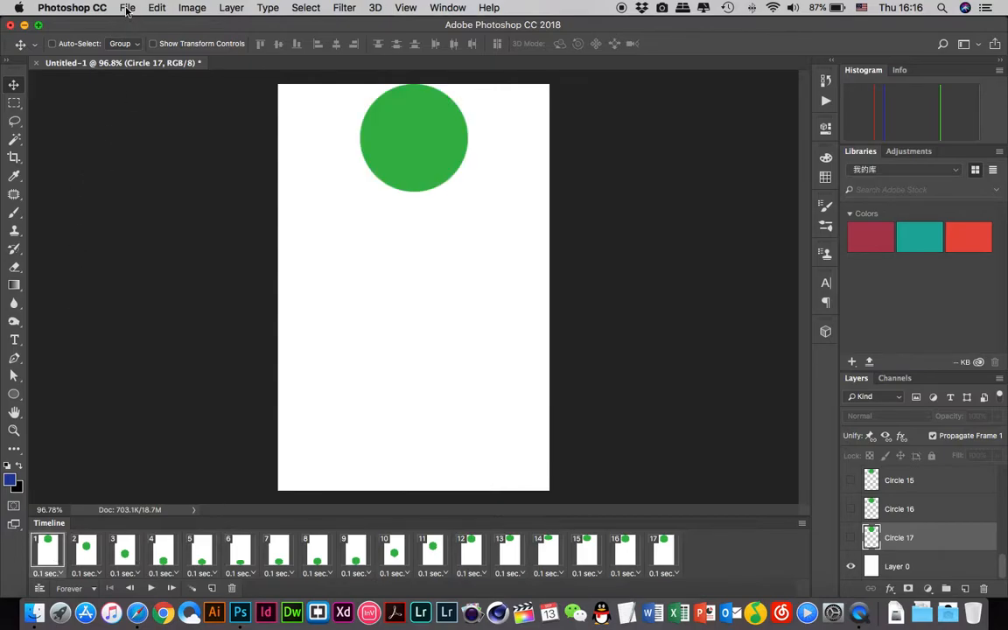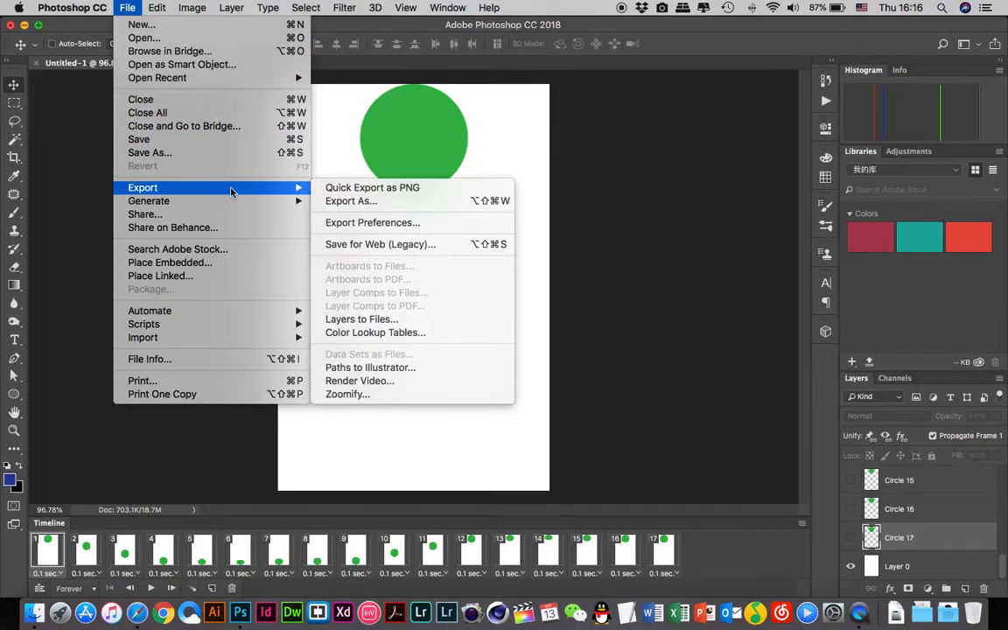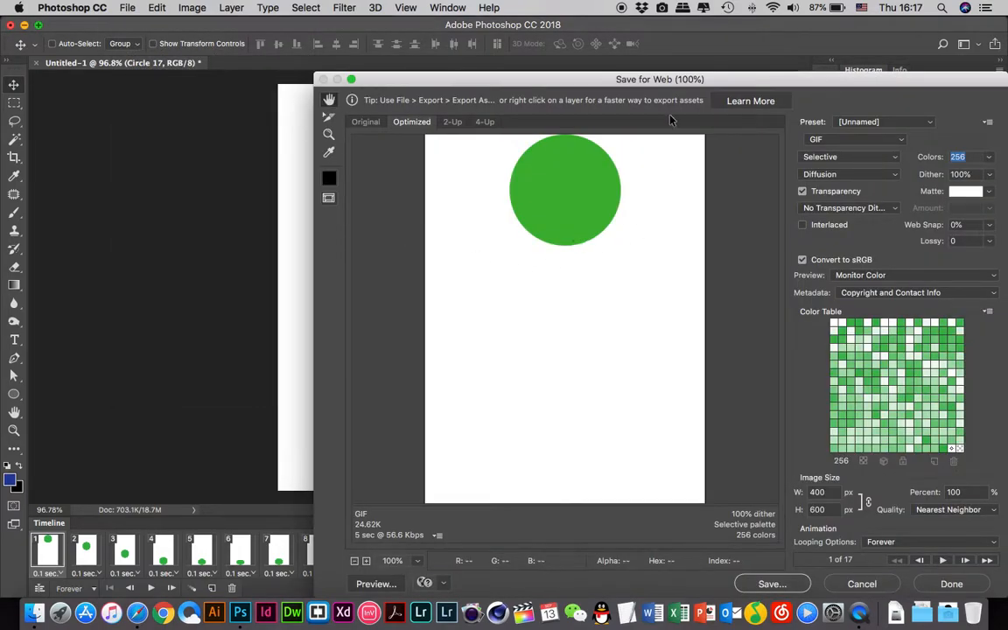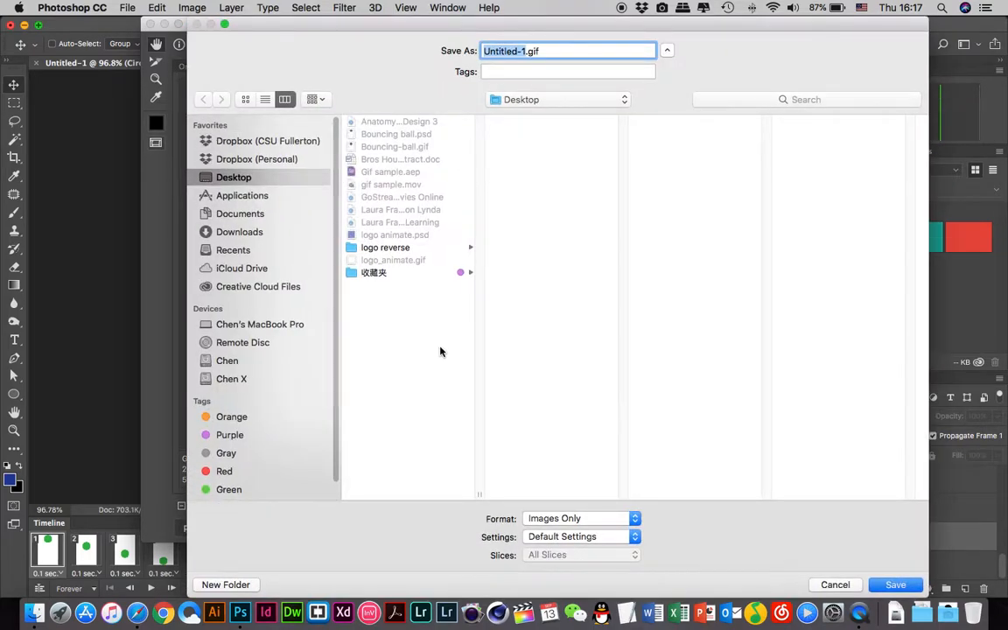So first of all, you need to go to File, find Export, and Save for Web (Legacy). And in here, as you can see, there is a GIF. You want to choose GIF. Don't mind the color. Image size is 400 by 600, it's okay. For looping options, make sure it's forever. Yeah, let's go ahead and save it.